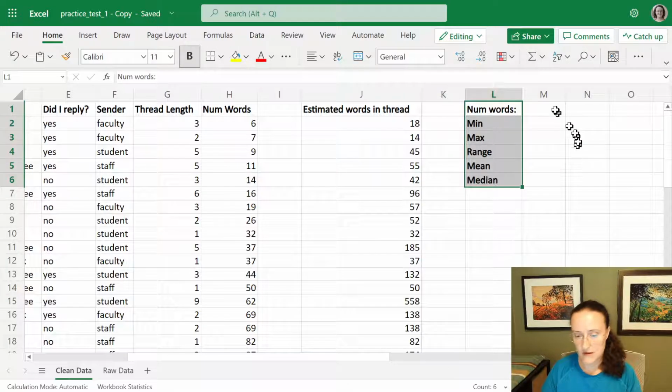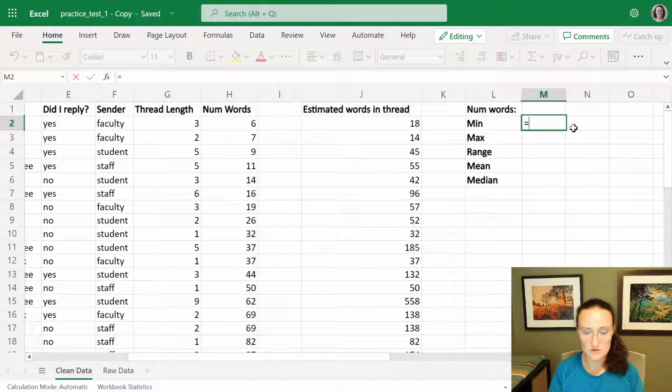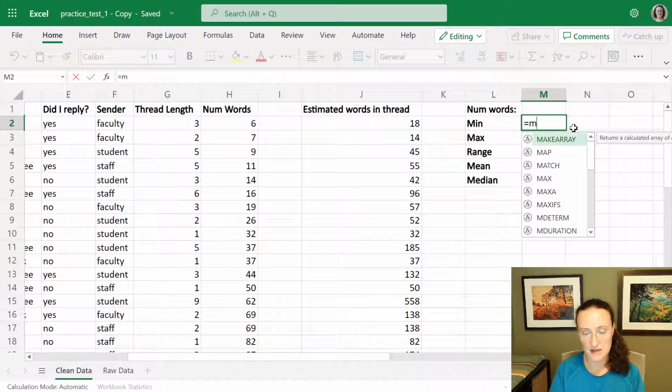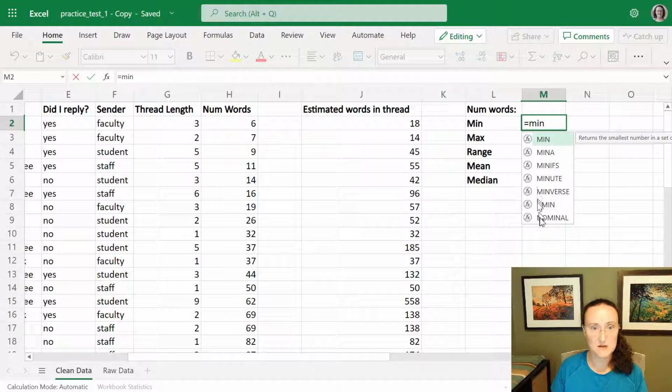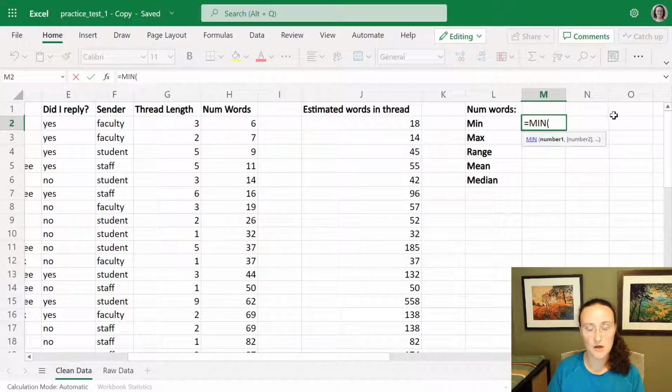Okay. So now in column M, I'm going to put the formulas for these labels. I want to do the min of num words. I start by typing equals, and then the formula name is min, M-I-N. When the little tooltips come up down here, you can use the up and down keys to scroll through them. If you come to the one that you want to use, you can press tab and that will insert it for you.